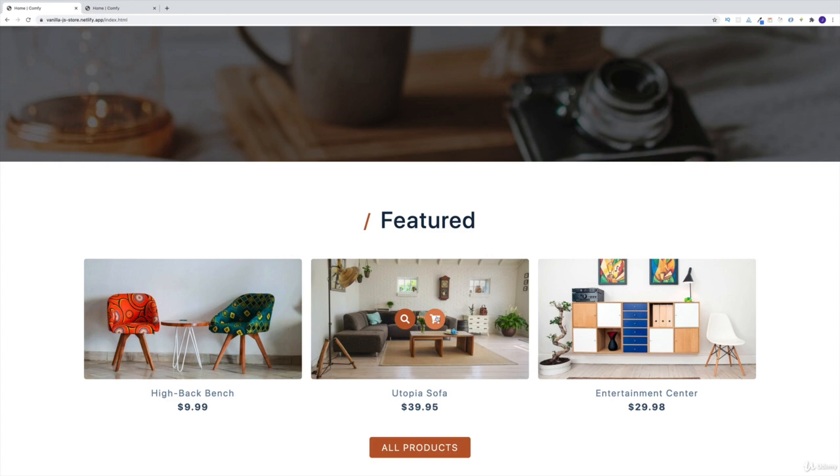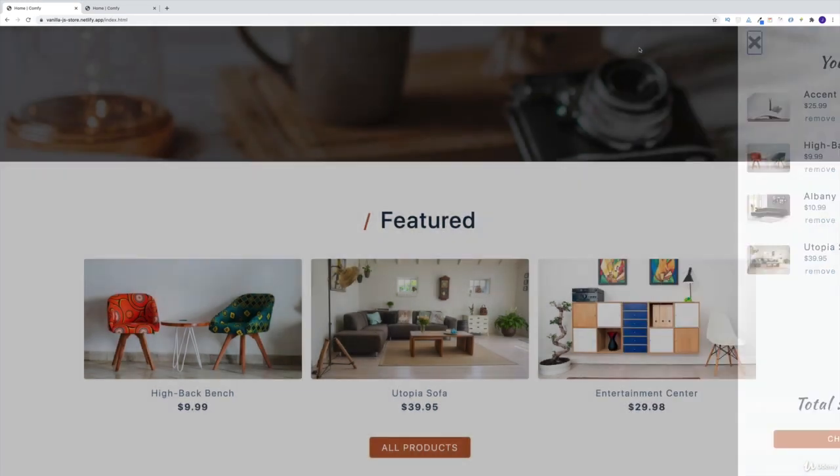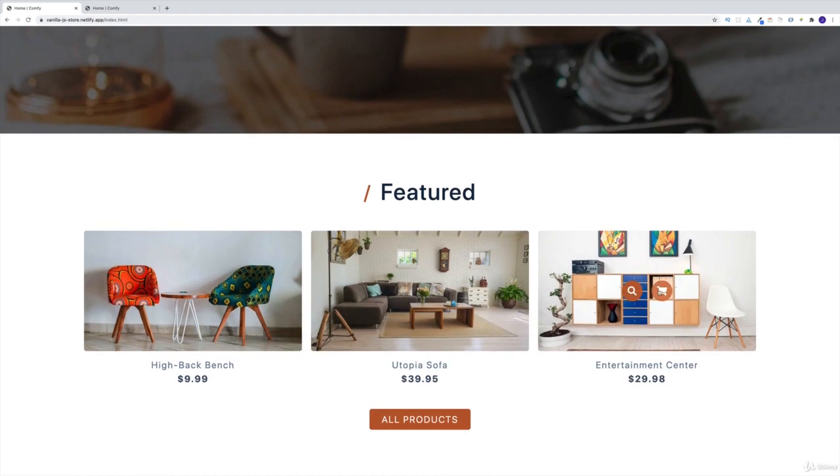And once I do, not only do I want to add a product to a cart, I also want to open up the sidebar. So I want to do it programmatically, not only when I click on my cart button, but also once I click on this cart icon.